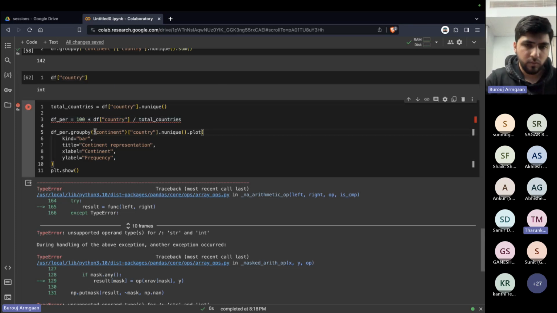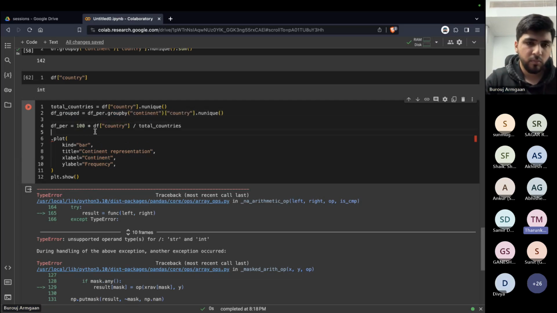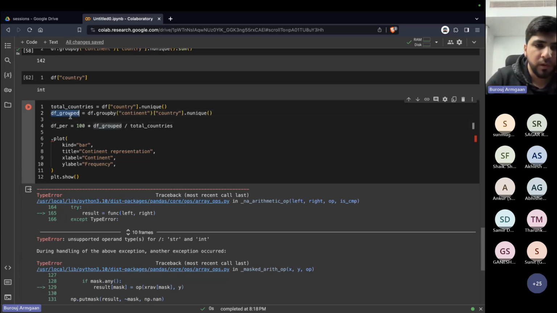Oh, we did not save this. Yeah, we did not save this. The third line, df country dot n unique should be added, sir. Yeah, actually, we should divide our data, right? df underscore grouped. So we have total countries, we have group data, we divide the group data by the total countries, and then we do this. Should work this time.